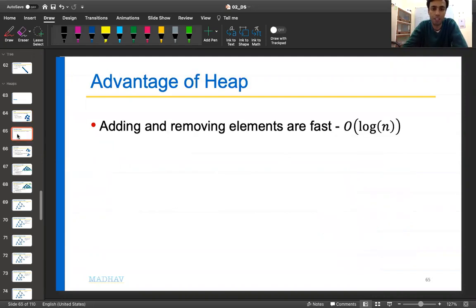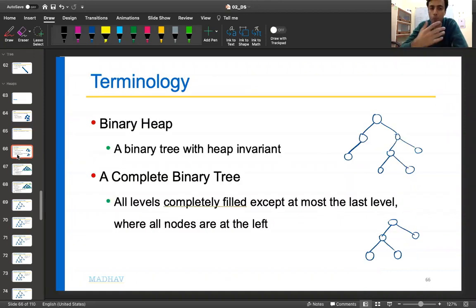And when a new element is added, you can rearrange it quickly so that the heap is formed, or the heap property is maintained.